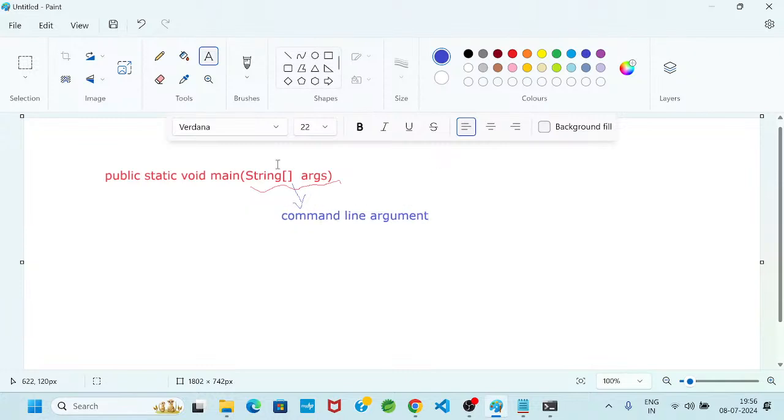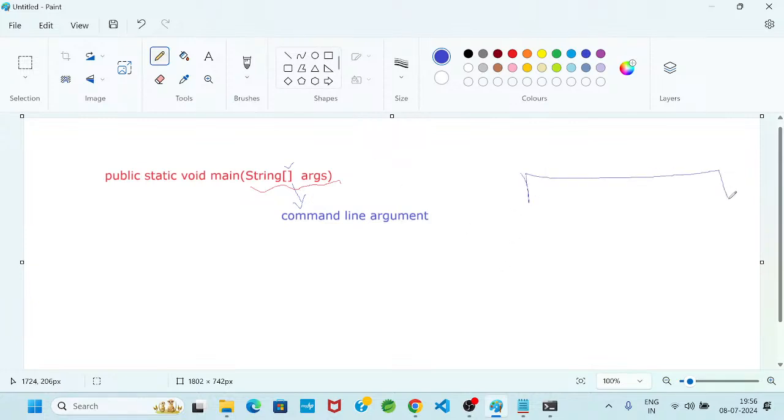First thing you remember, this is the subscript symbol, and the subscript symbol represents an array. An array is a memory having the capability to contain more than one similar type of data items. Index is generated from 0 to n minus 1. The name of the array is args, but strictly speaking, this args is user defined.